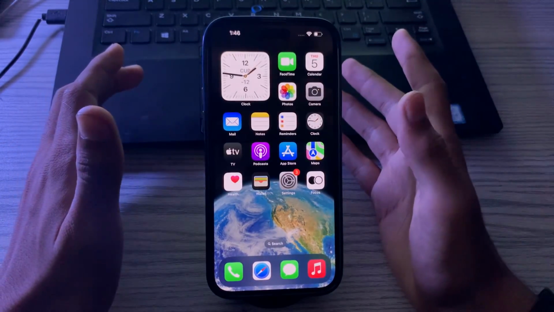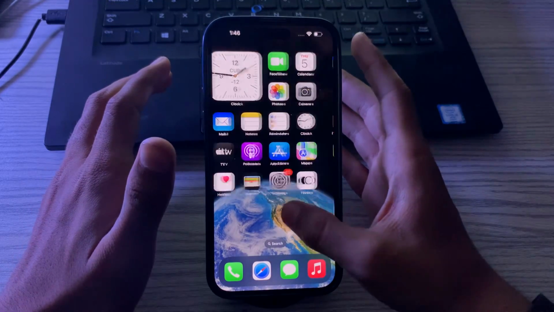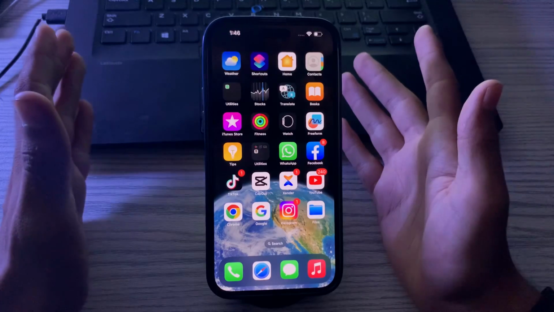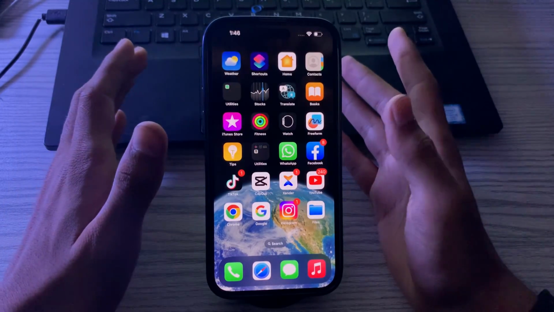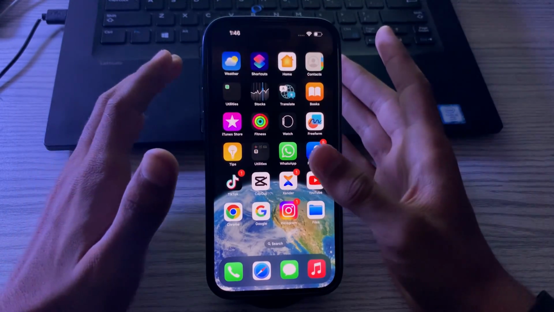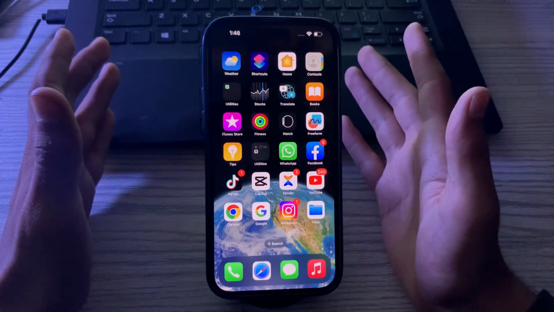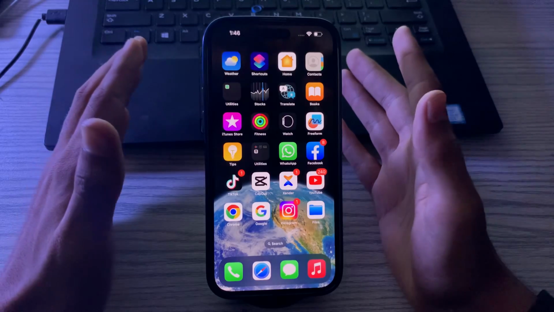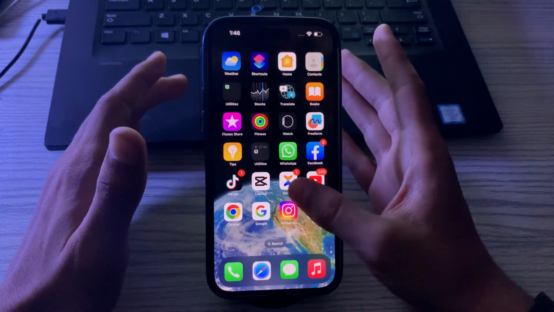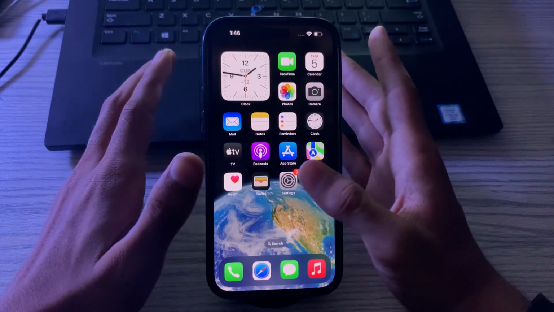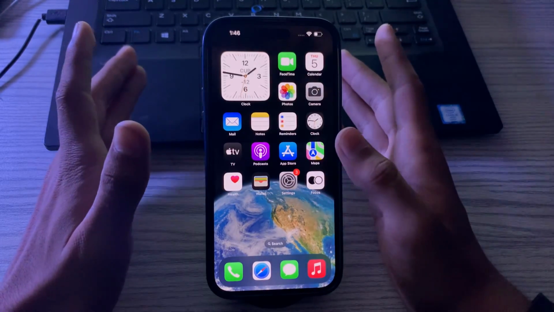So guys, today in this video I'm going to tell you how to fix Siri not working on iPhone 15, 15 Pro and 15 Pro Max series. Many iPhone 15 users are complaining about Hey Siri not working on their iPhone and they don't know how to fix this. If you're also facing this issue of Hey Siri not working on your iPhone 15, guys, don't worry, in this video I'm going to tell you how to fix this Hey Siri problem on your iPhone 15 series.